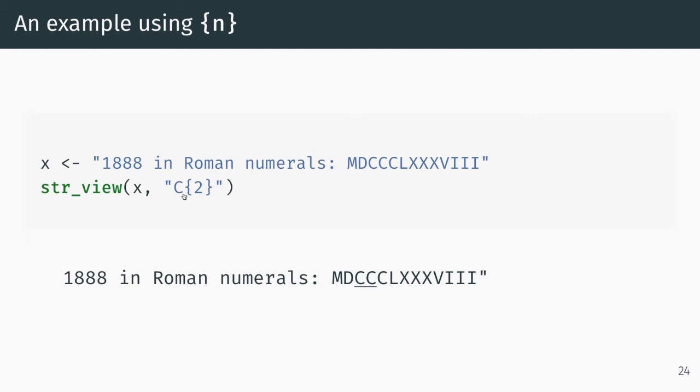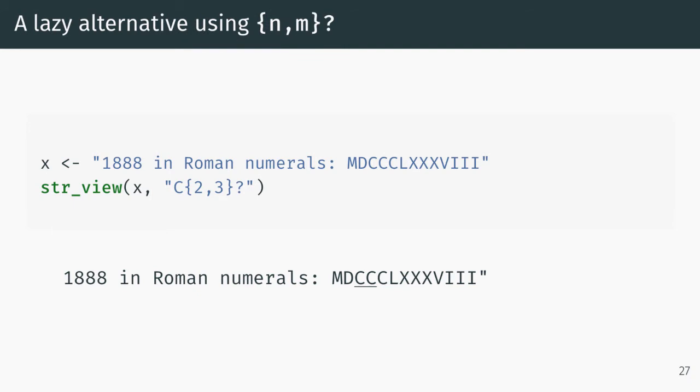C with the curly braces and a 2 is going to match exactly 2 C's. This is going to match 2 or more C's. This is going to match 2 or 3 C's. And here's why I would think that's the 2 C's followed by the question mark. So this definitely works this way. The smallest match that legally fits this is 2 C's. So it matches 2 C's.